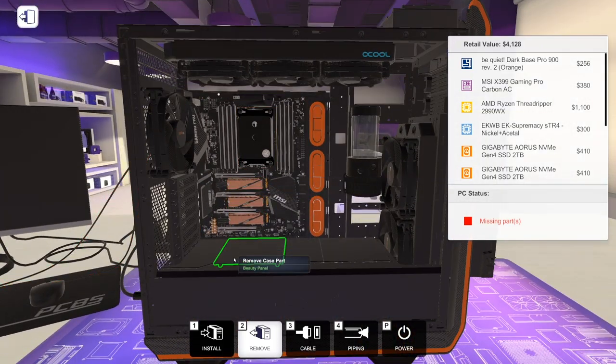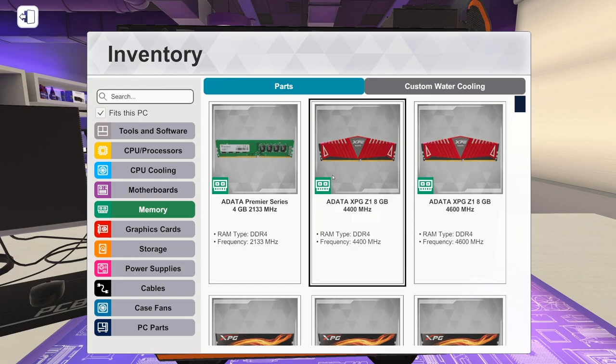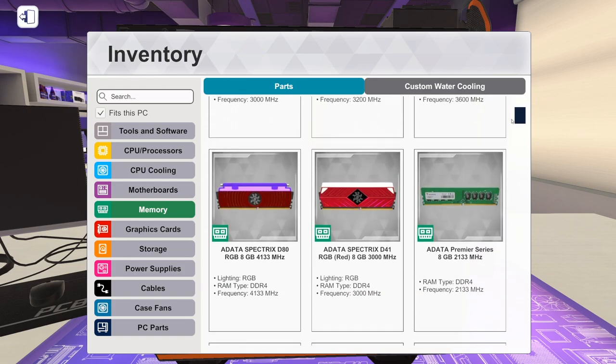I don't get it. I don't understand. Alright, so that's at least our water cooling structure in place. Let's get some memory going.